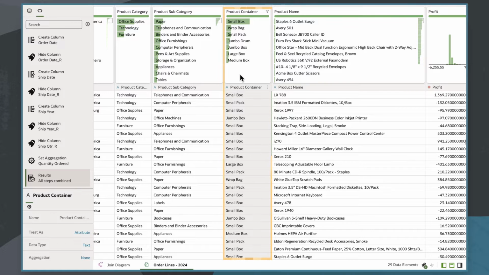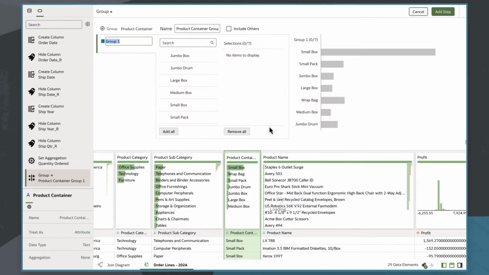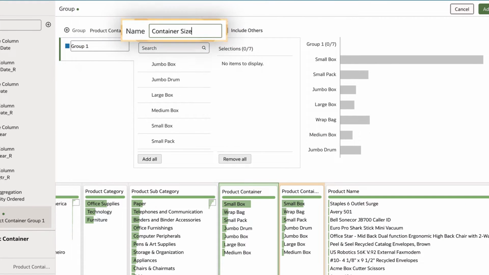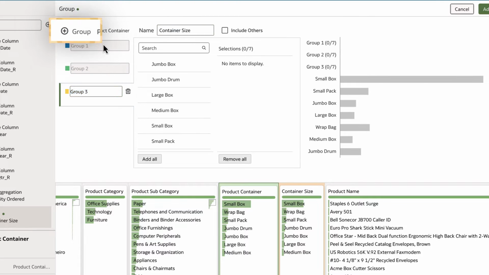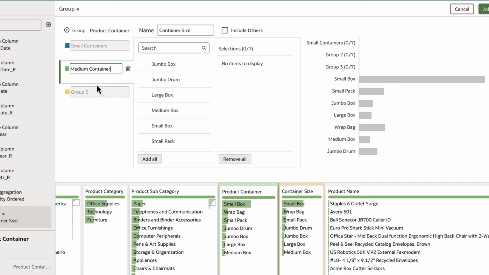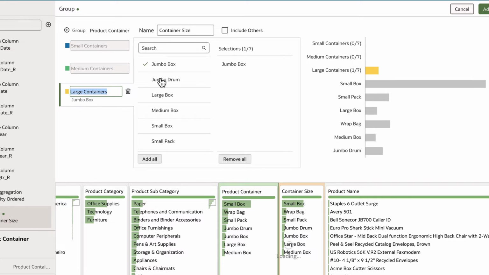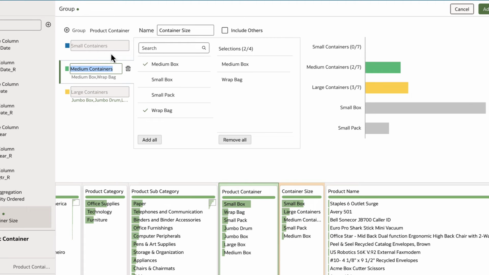I'll right-click on the product container column and select Group. I want to group my containers by size, so I'll name my column Container Size. Then I'll use the plus sign to add the 3 groups I want to create. I'll name each group based on container size: small, medium, and large containers. I'll select and assign each distinct value of the product container column to one of the categories I've created.